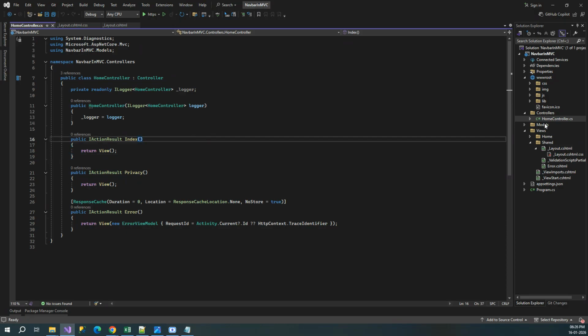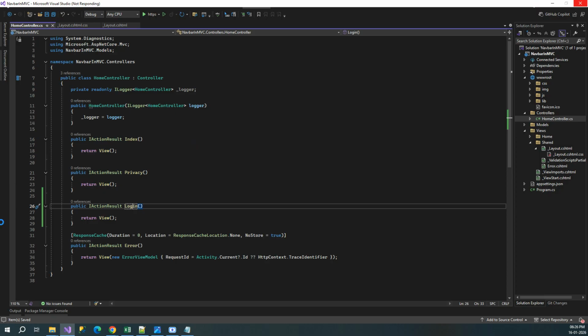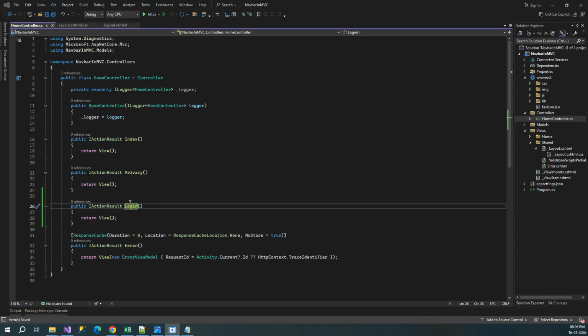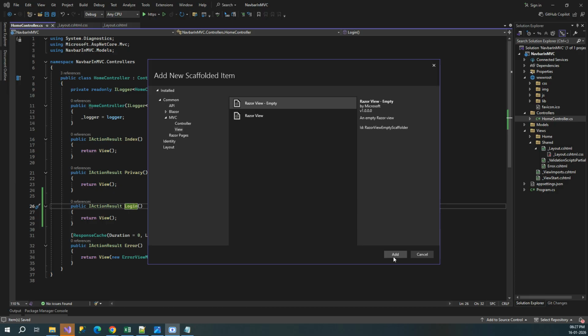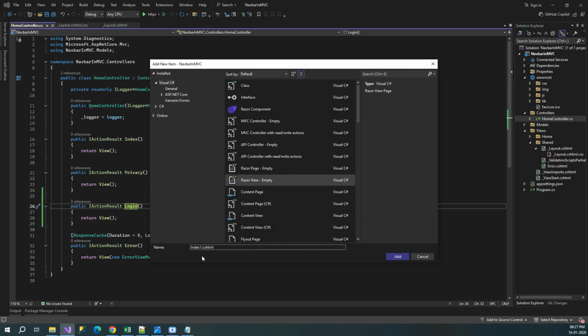So first I'll go to the home controller and just copy paste this method, and we'll make it the login method, right? So let me copy paste this. Let me make this the login method. Let me add the view also for the same. Right click on the method, say add view. We'll be adding the empty view. Let's say add. Let's make it login.